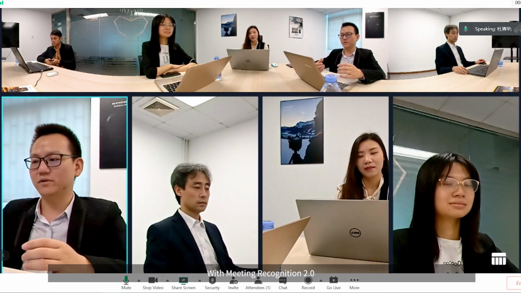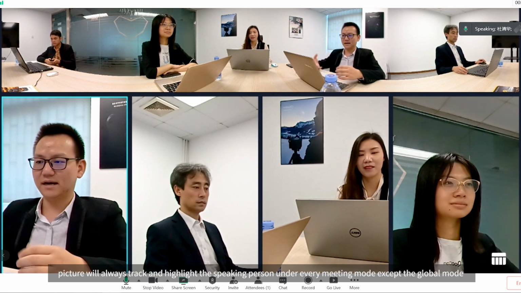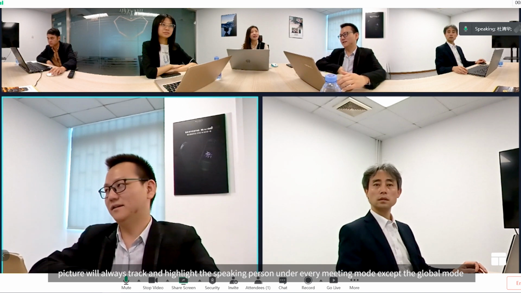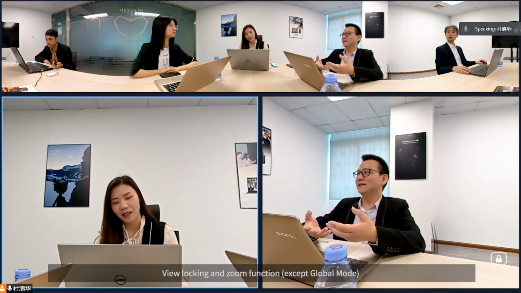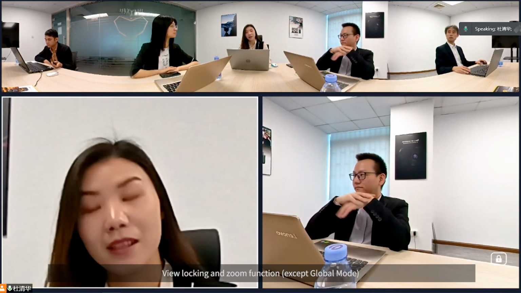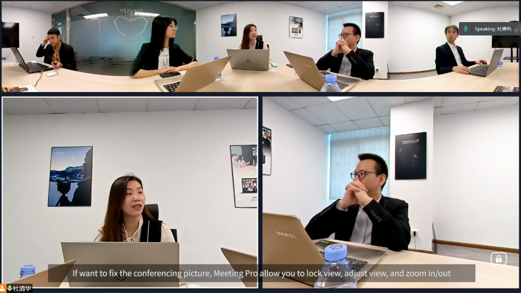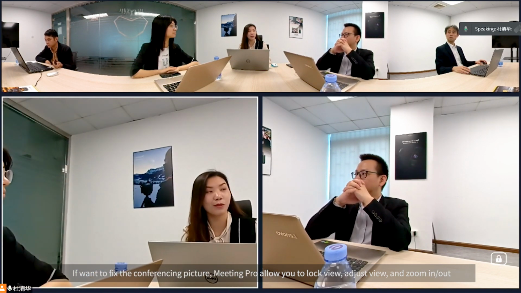With Meeting Recognition 2.0, the picture will always track and highlight the speaking person under every meeting mode except the global mode. View locking and zoom function are available except for global mode. If you want to fix the conferencing picture, Meeting Pro allows you to lock the view, adjust the view, and zoom in or out.